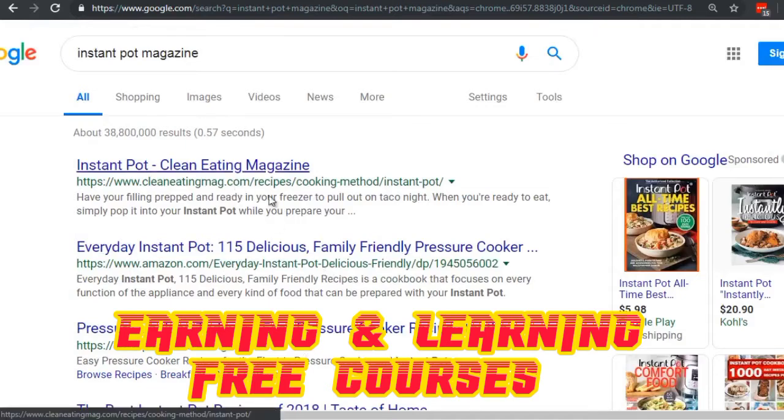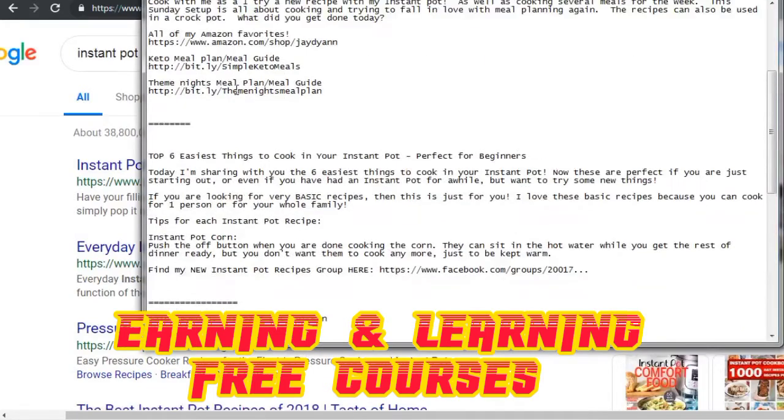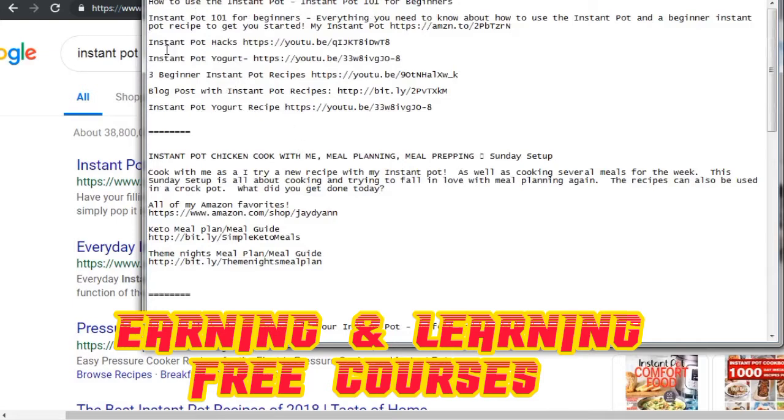As far as the description goes, if you take a look at what they've written here, the first one that's ranking really well, as you can see here, we've got Instant Pot 101 for beginners. You'll notice that they are trying to target the keyword Instant Pot 101 for beginners. So they've stated that in the title, and they've also put it in the description. It says everything you need to know about how to use the Instant Pot in a beginner Instant Pot recipe. So notice that they use the keyword beginner, Instant Pot twice.